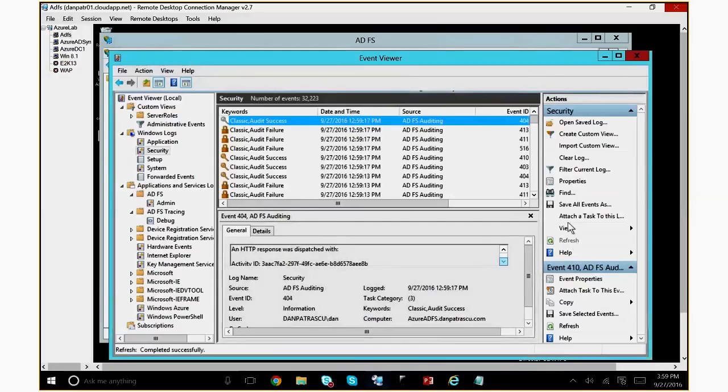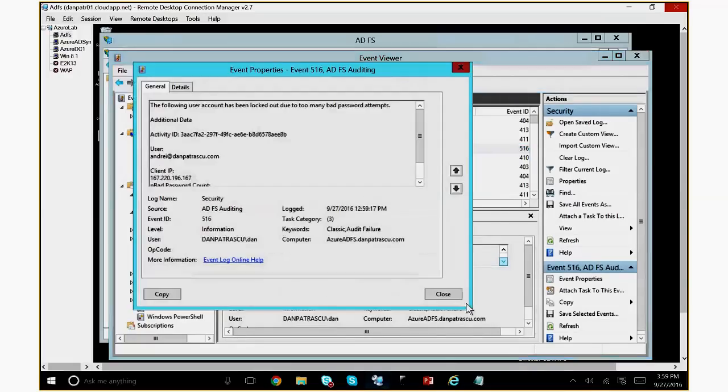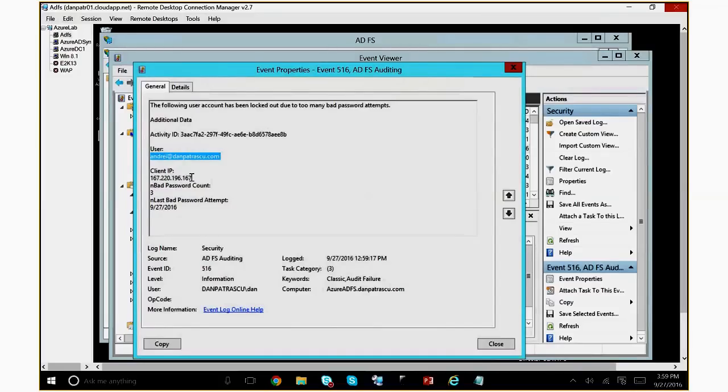And once again, we know exactly which user had this problem. But however, if we use this type of feature, always when an account gets locked out, you will see on the ADFS server this event ID 516. And in this case, you can see, for example, the username. You can see again the client IP, so this is the IP that I used, and how many times I entered a wrong credential, and exactly on what date this was done the last time.